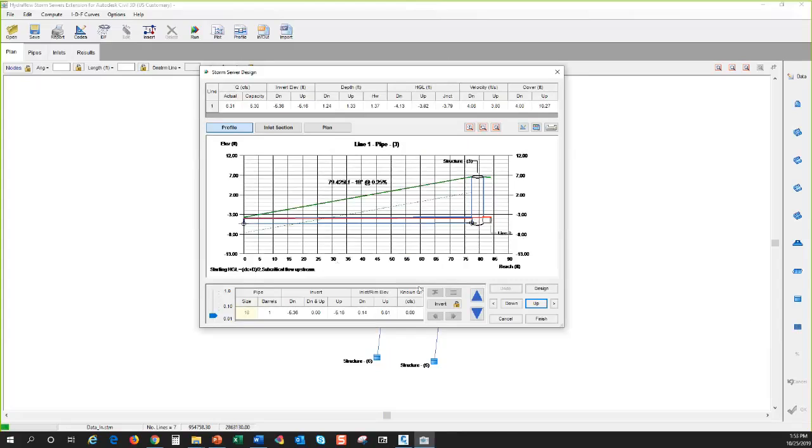And up here, you've got information about this line. You've got the Q, invert elevations, depth, HGL, velocity, and cover that's calculated from the analysis I just did. And then you've got a graphical representation, and I can turn on or off my EGL, which is hard to see. It's right down here. I've got it turned on. So my HGL is the solid, and my EGL is dashed. This is the ground surface. And you can tell it's upsized my 12-inch pipes to 18-inch. And this is the outfall, my first line.